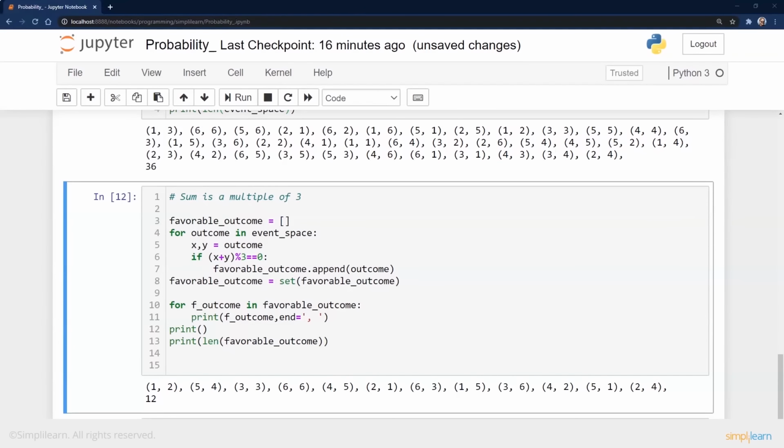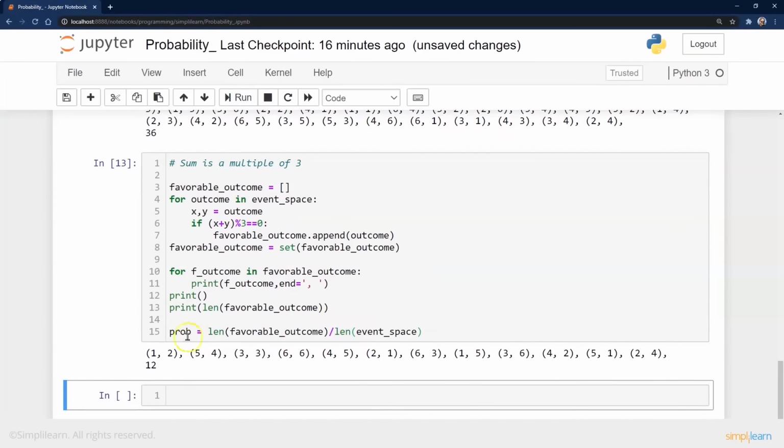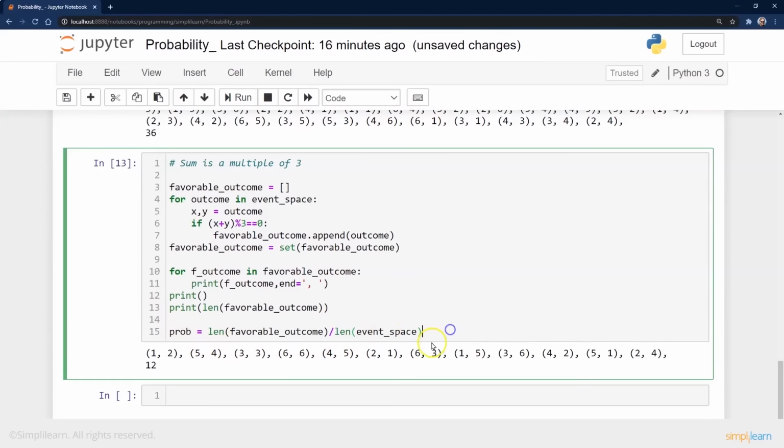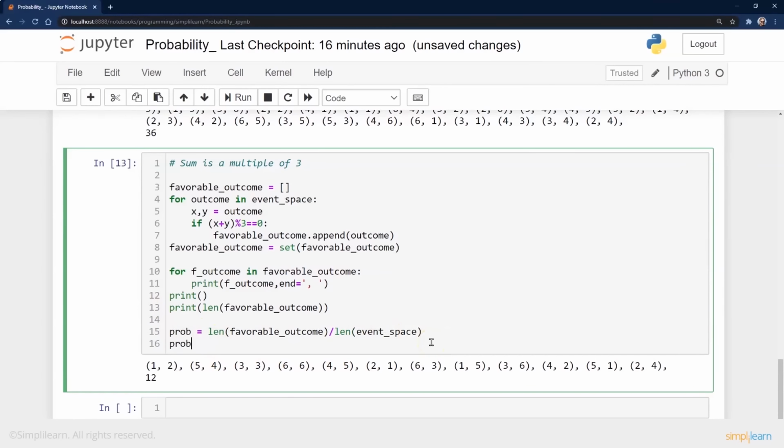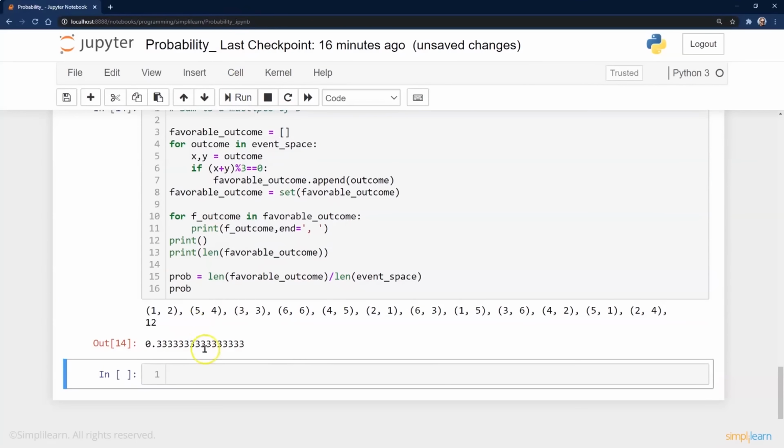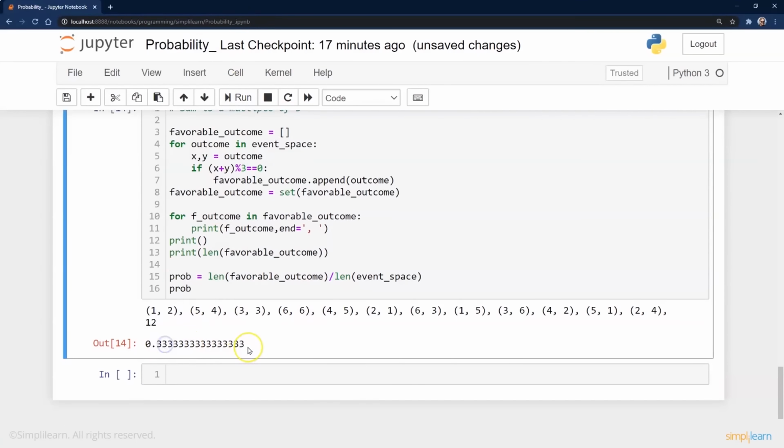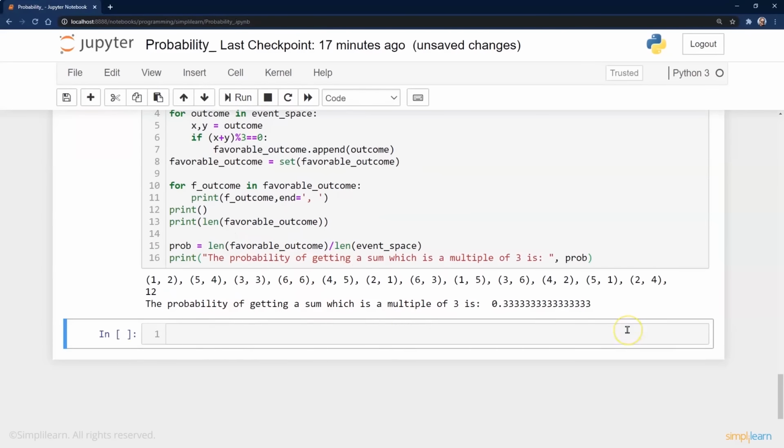And we can easily compute the probability of this by simply taking the length of our favorable outcome over the length of the event space. And if we print it out, let me put that in there, probability. Last line, so we can just type it in. We end up with a 0.3333 chance. That's roughly a third. And we might want to make this look nice. So let's go ahead and put in another line there. The probability of getting the sum, which is a multiple of 3, is 0.3333.